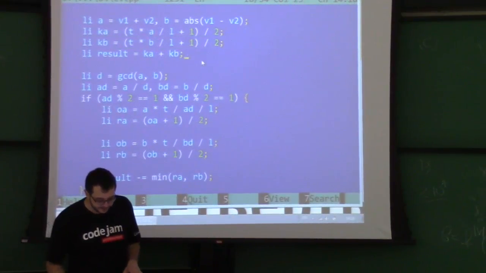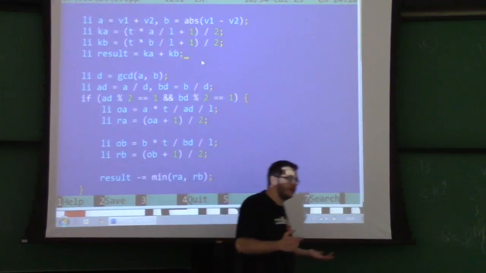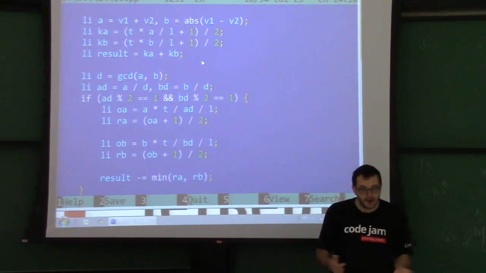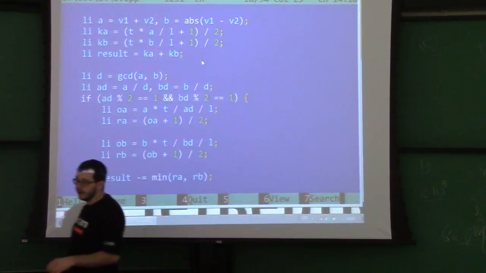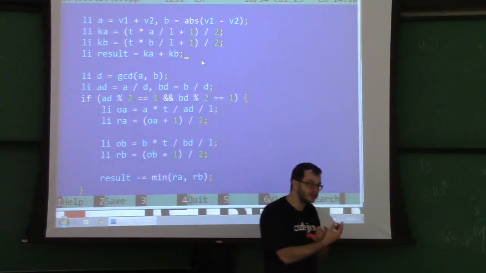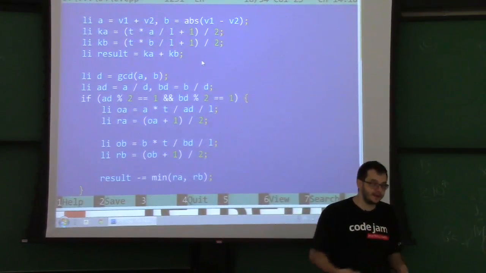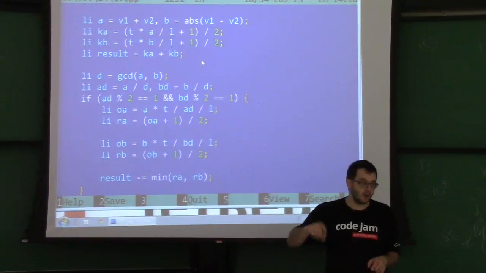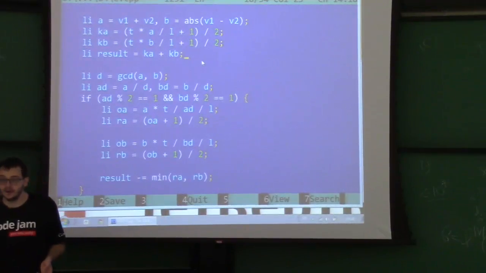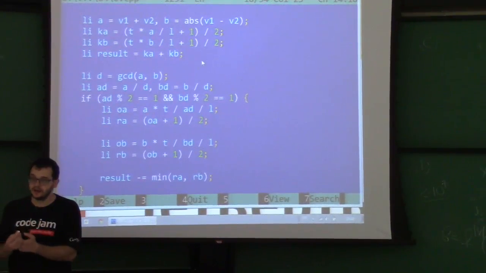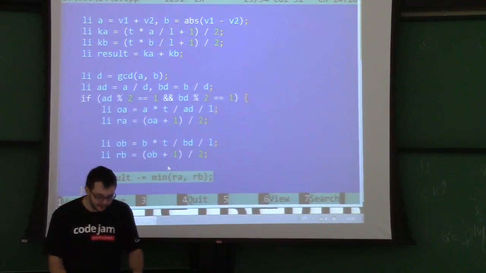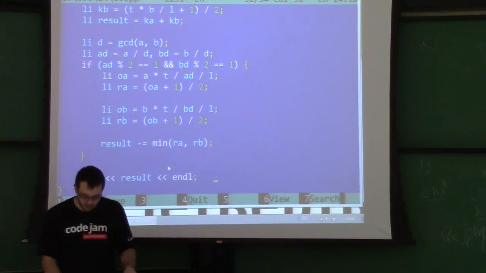And it would be great if we could just print Ka plus Kb as the answer, but it's not as easy, because sometimes we have two meetings of different types at the same time. And that's why some meetings are calculated twice here. All we need is to find the number of meetings which were calculated twice and subtract them from the result, and after that just print the result.